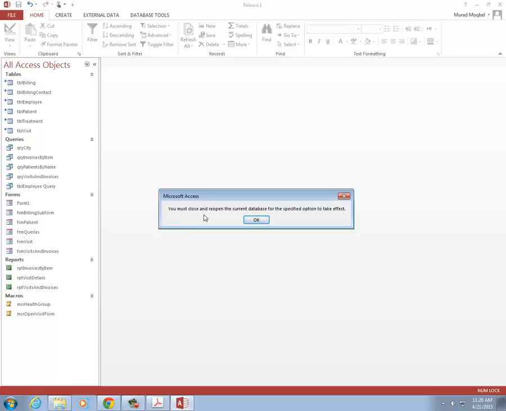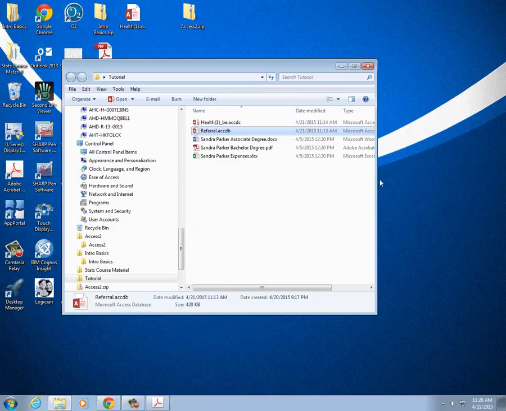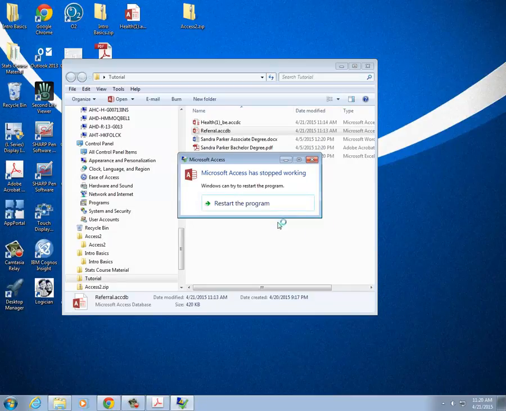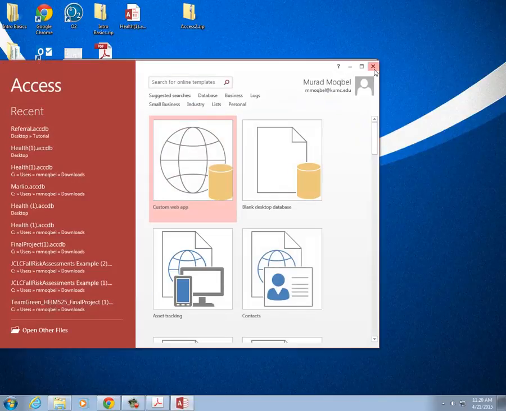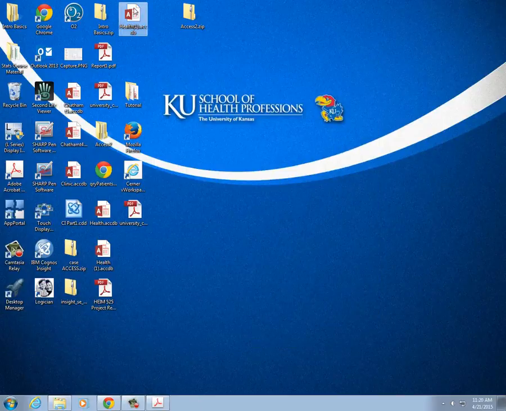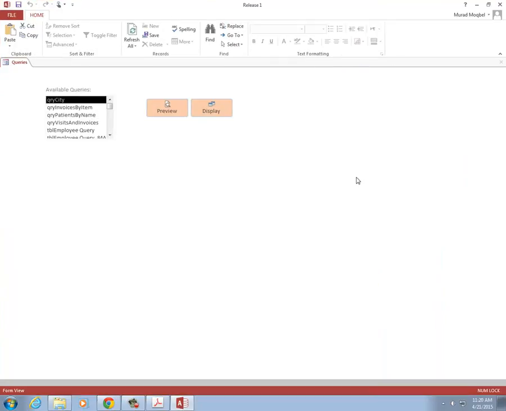Now it asks you, you must close and reopen the current database for specified option to take effect. So we'll say okay, close this, and see what it will do. So what did we say? Was it this one? Yep, so did you see now? It shows me only the main form, or the form that I asked it to do. So in your case, what would you do? What would be your first form? New project? Yeah, so switchboard, right. Because that's where you need to go to the other ones.